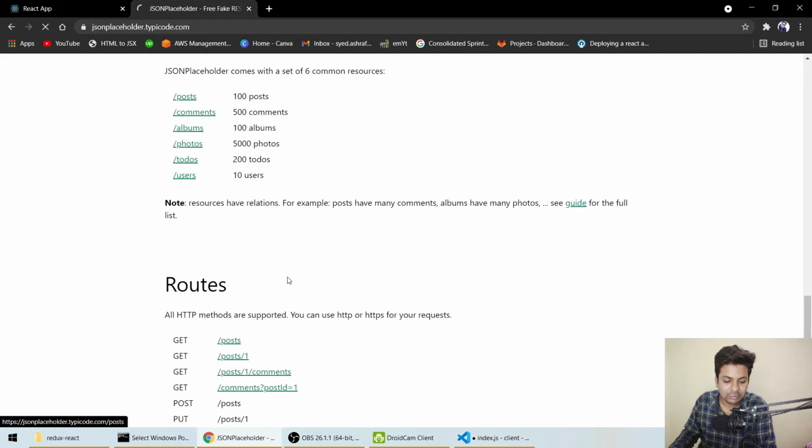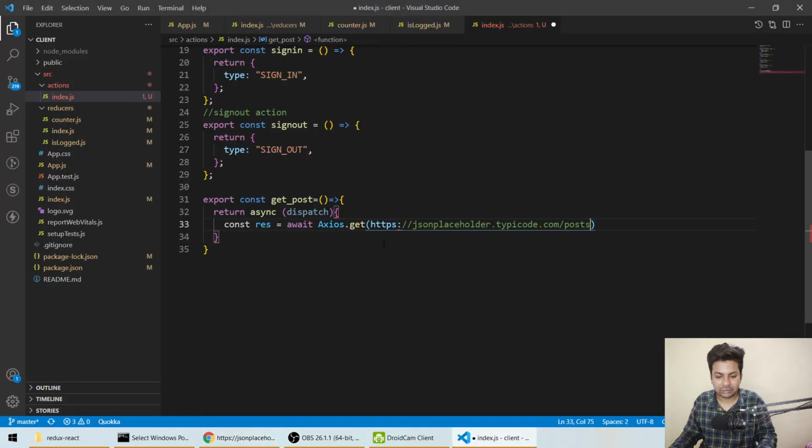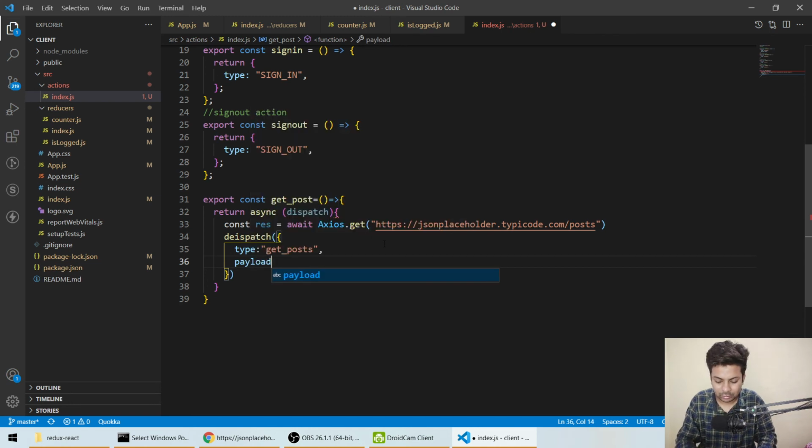So this is the post. We'll get this data. For that we want to copy this API and paste it. After that, we'll call dispatch, and then again open curly braces. We'll say type is get post, and payload, what we'll send, the rest.